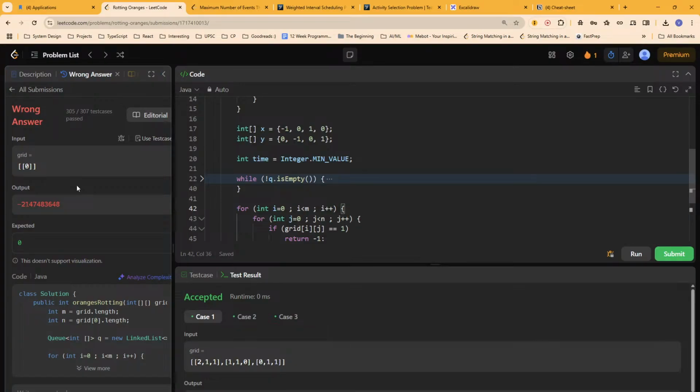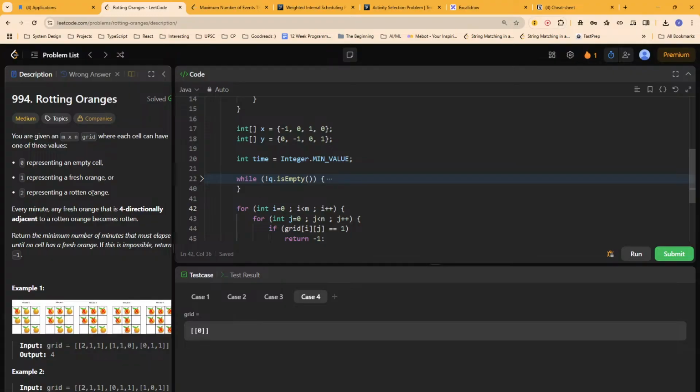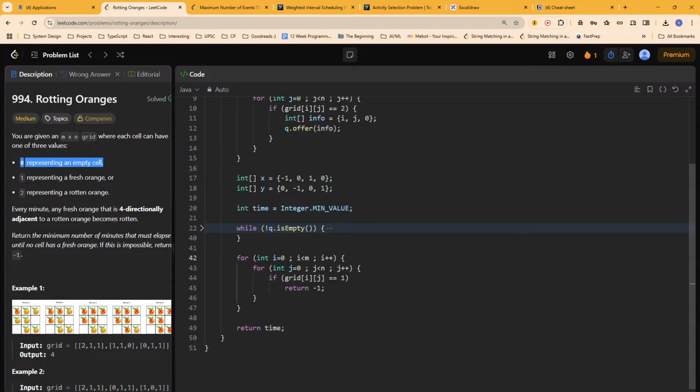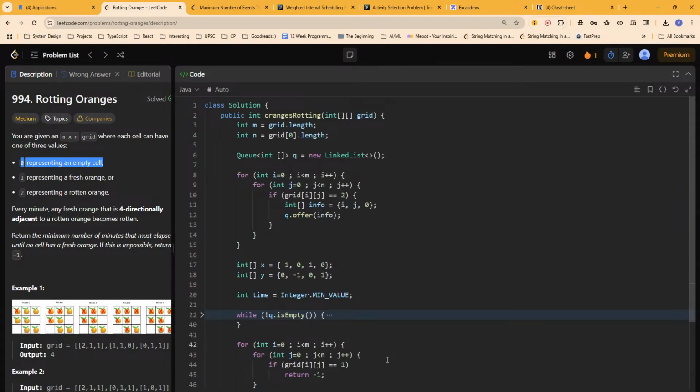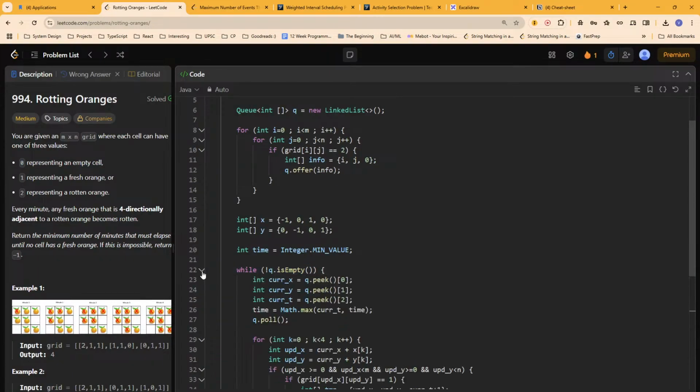Wrong answer. 0. Oh, what is this test case? We don't have any element. Basically, 0 means we have an empty cell. Okay, let's try to modify the logic because this seems a bit incorrect to me.